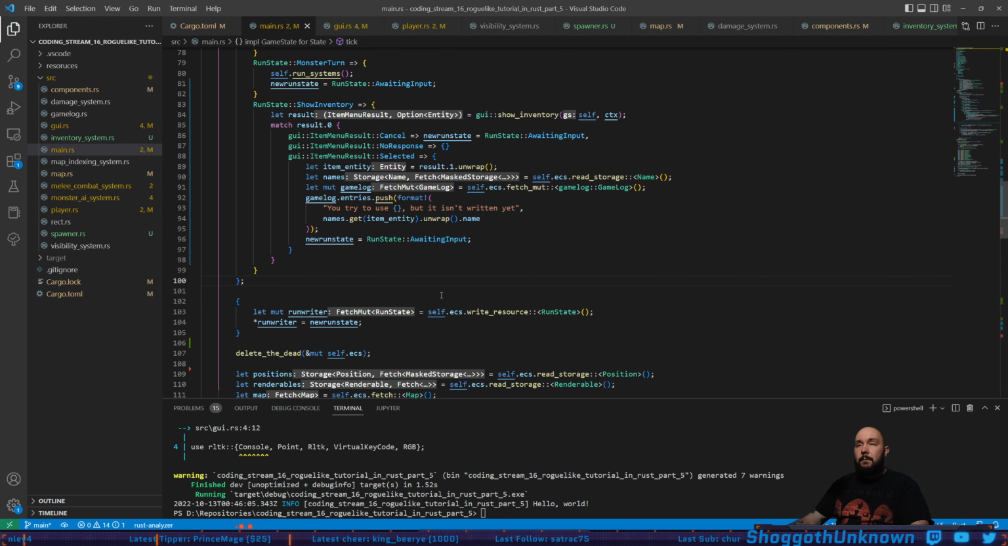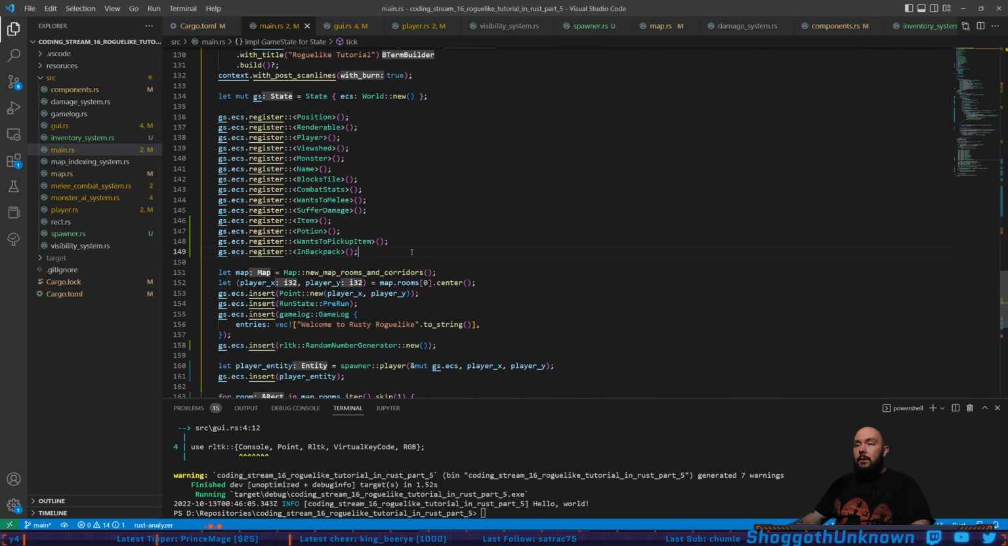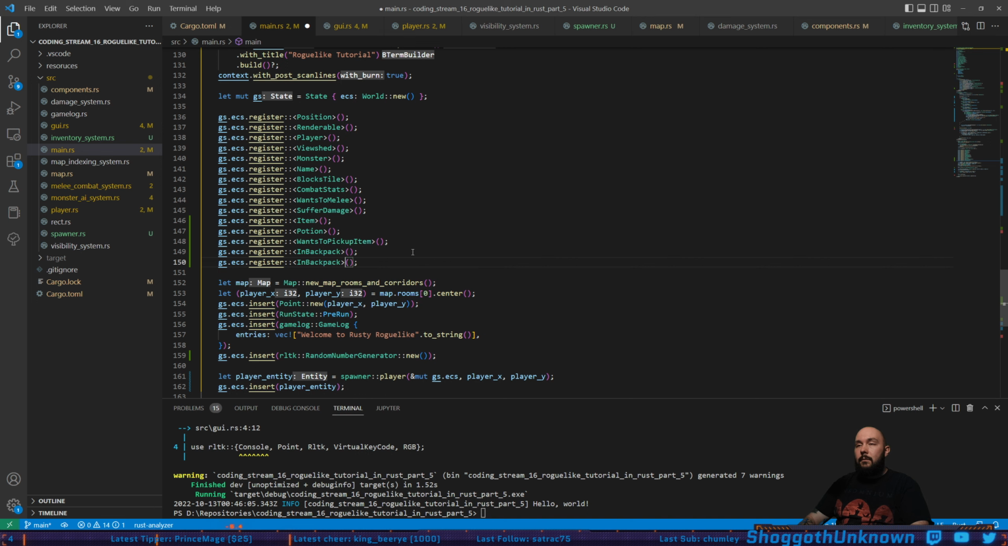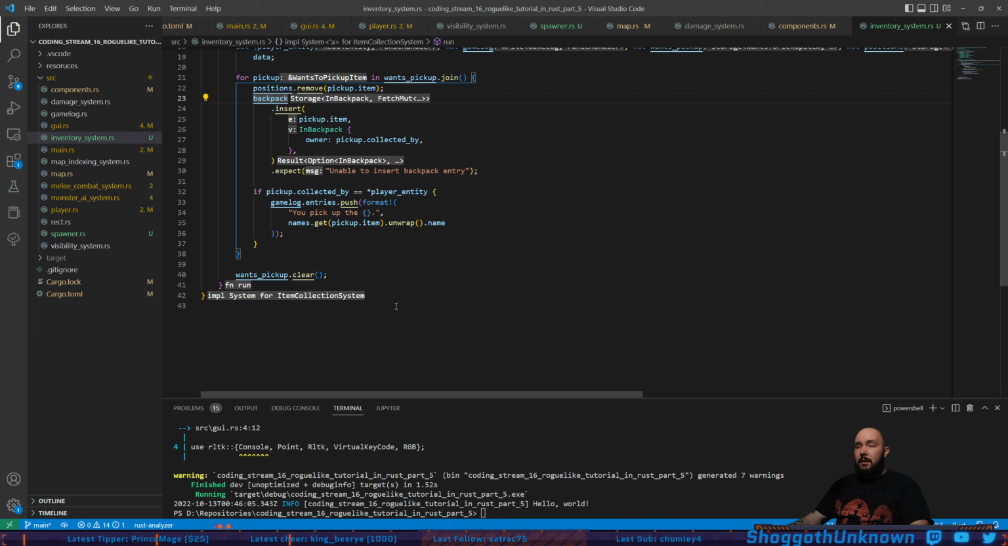Okay, and then we've got to register it in main. So here we go. WantsToDrinkPotion. Cool. Okay, we're done. It works now. No, it's not that easy. So we're going to go to the inventory system. Where are we at? And we need a potion system in here.